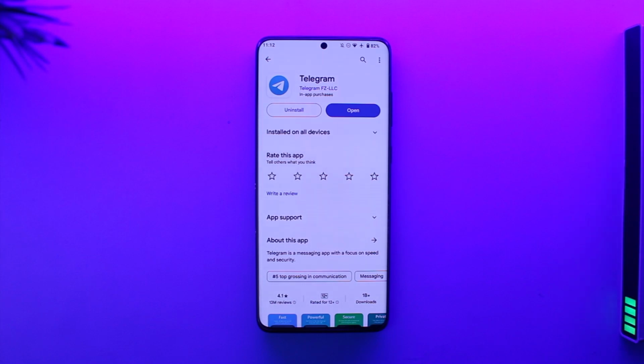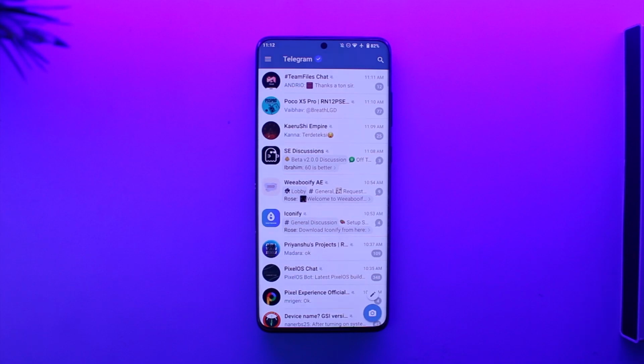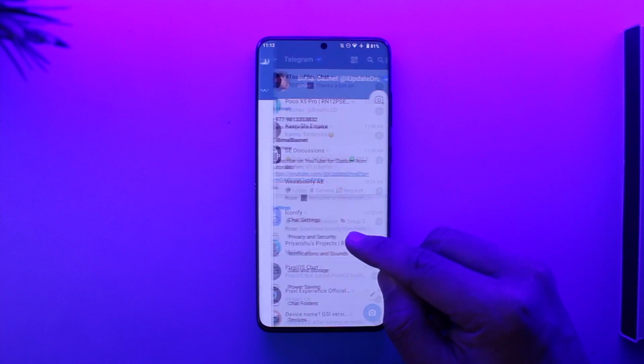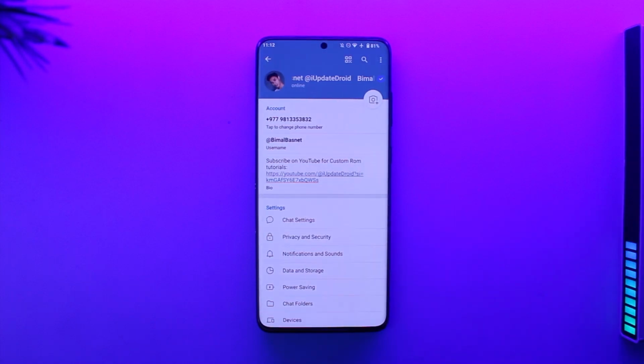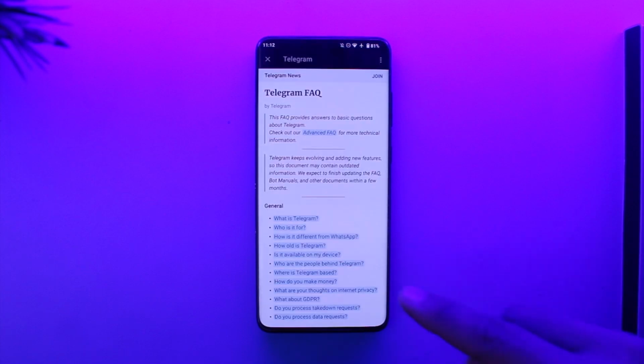Now, if you would like to delete your Telegram account, all you have to do is open up the Telegram application, then make sure to tap on the three lines option from the top left, and then just go to this option here known as settings. Once you go to settings over here, what you want to do is simply scroll down to the Telegram FAQ and then tap on FAQ section.